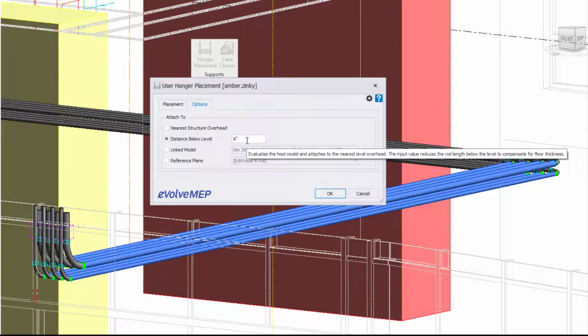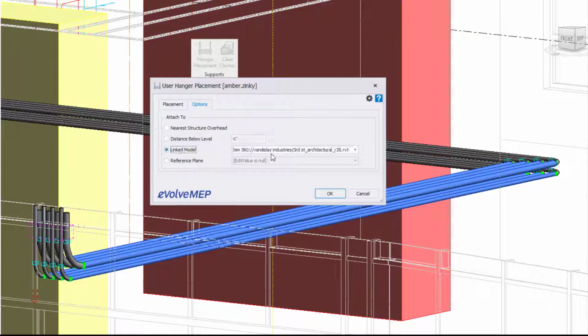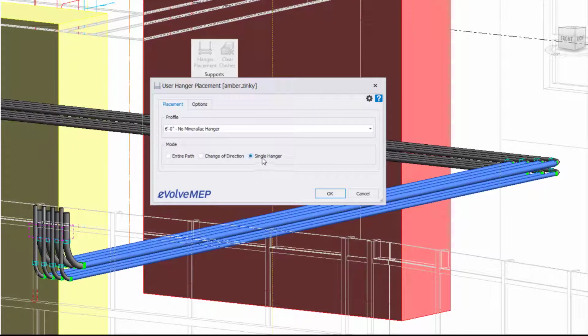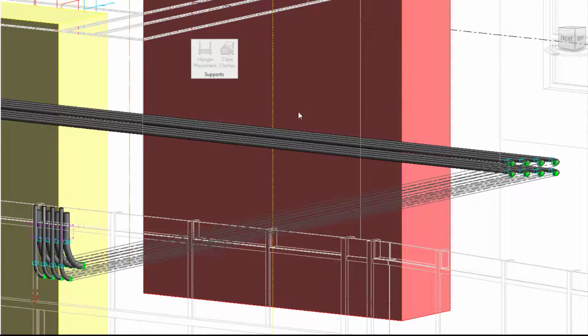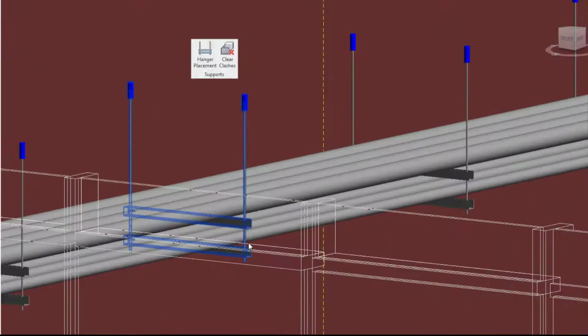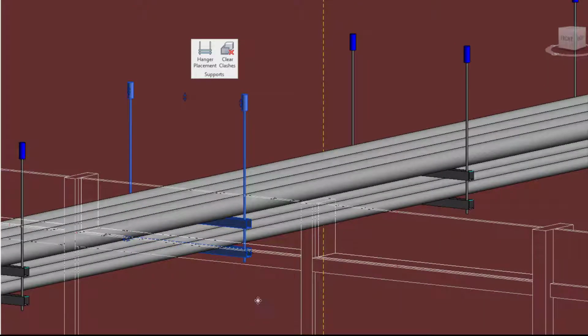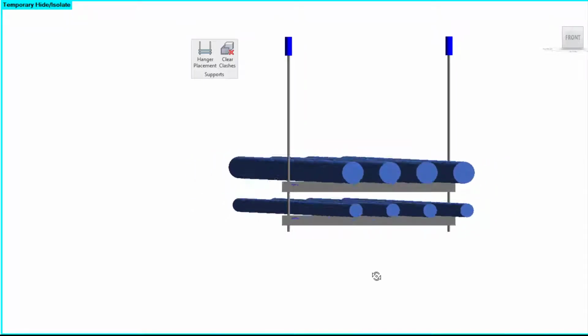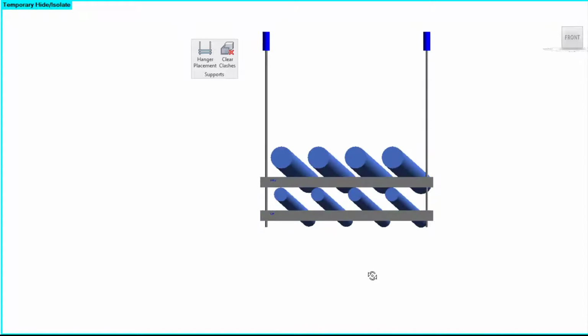This is where you're going to have attached to. So near structure overhead, distance will level, a linked model, or reference plane. For your placement, we have some modes for placing your hangers down the entire path, change direction, or a single hanger. So from there, you're going to choose the direction you want your hangers to be placed, and there you go. Now you have all of your hangers perfectly placed, taking into consideration the spacing and also your coordination.